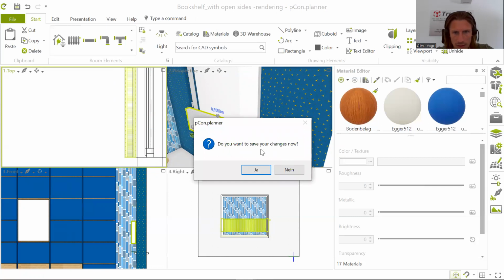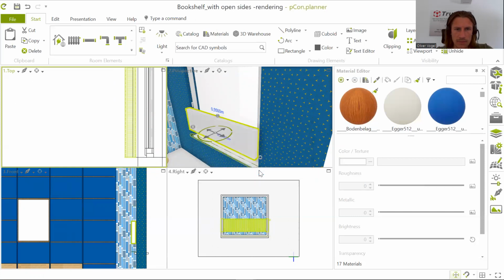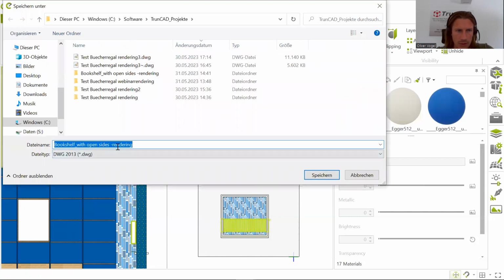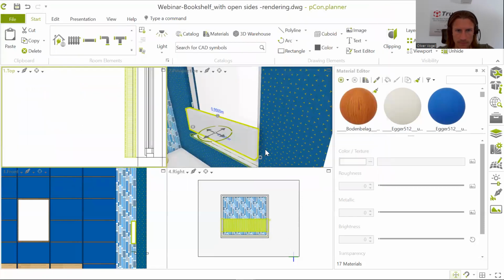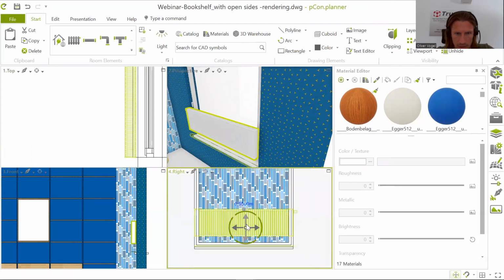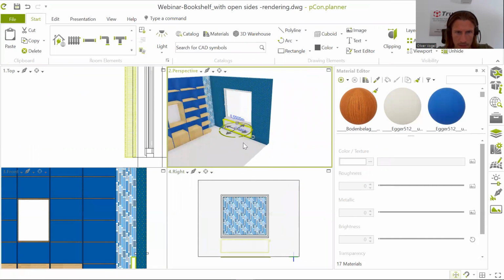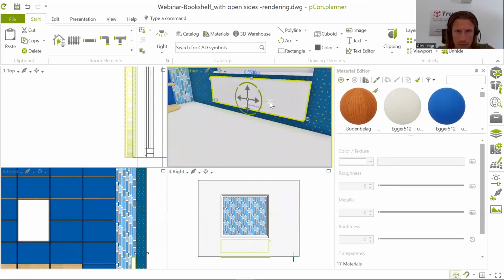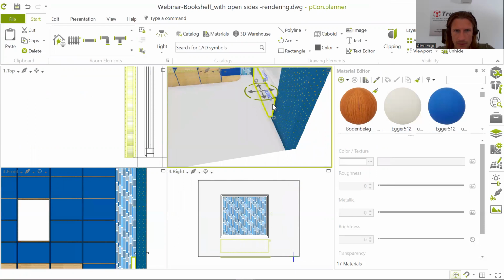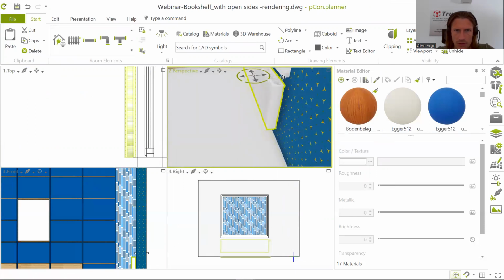Here, do you want to save your changes? We can click here on yes, and we call it webinar bookshelf with open sides rendering. I just click on save. And here, when you click on this view, we can move it up and down. So that is fine so far. That is okay. That looks good.